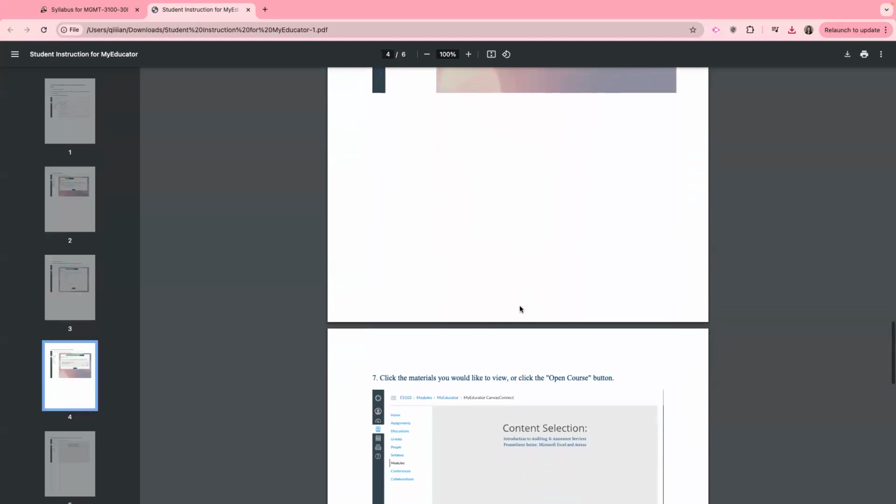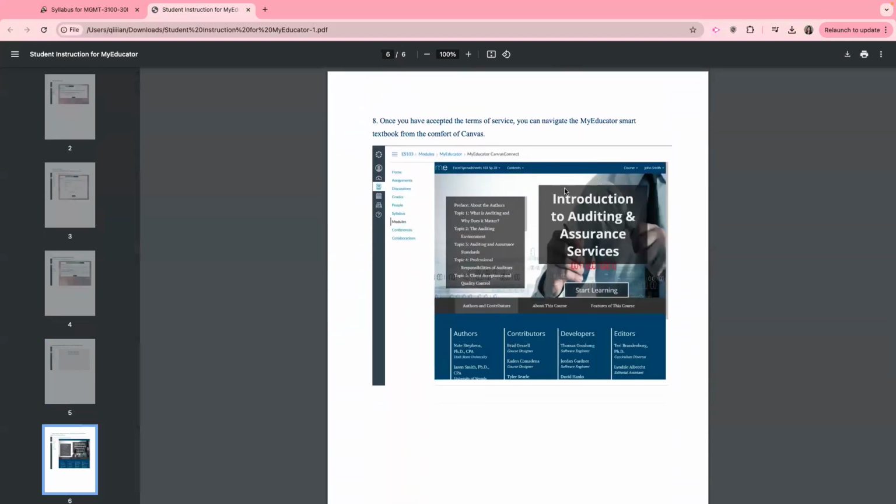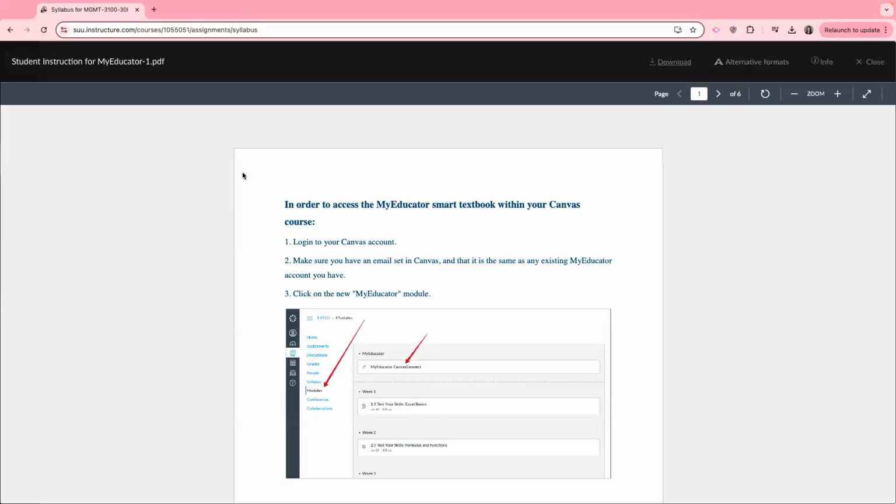And once you finish all the steps over there, this is the textbook page you will see. It includes the different topics we will discuss later. And once you connect the assignments link, it will lead you to the assignments directly as well. So this is how to connect your smart textbook with Canvas.